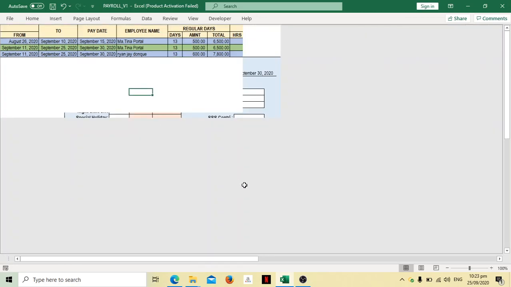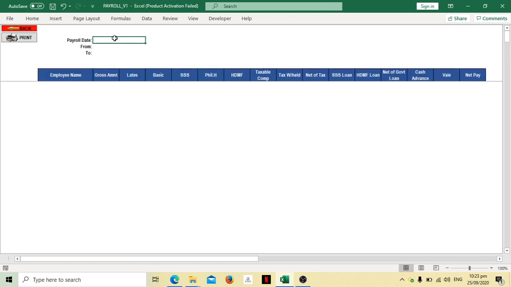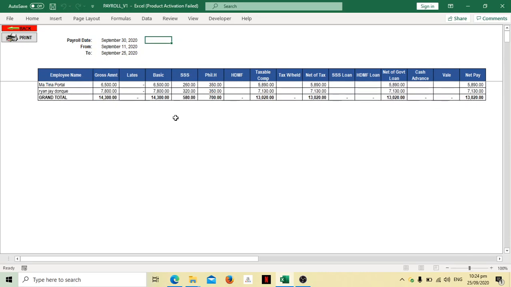To check the previous payroll, go to report and put the payroll date. The pay date is September 15. Only Maria Tina has processed payroll. For the 30th, change the date. Maria Tina and Ryan J. The process is slow because the laptop is slow. So, back.